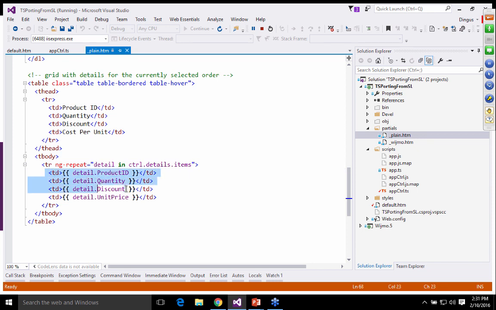Inside that repeat, we have some table cells, and those cells contain some interesting markup, in that these double brackets in AngularJS are essentially just an output. So if you want to render a value from your object model, you can just put it in between brackets and it'll just get rendered out as text. So we're going to render product ID, quantity, discount, and unit price. Those are essentially our 4 columns in this table.